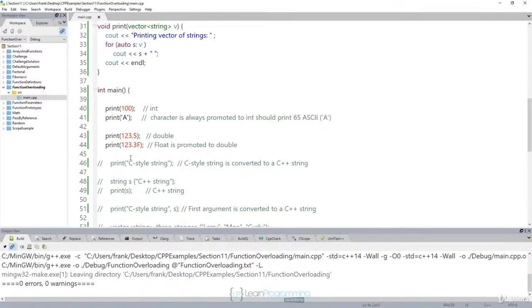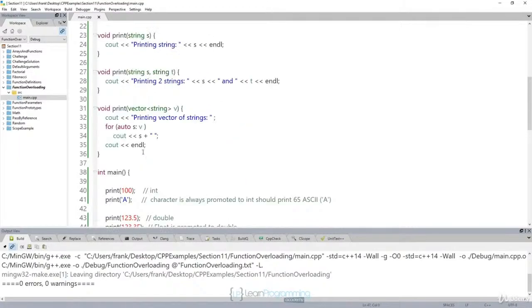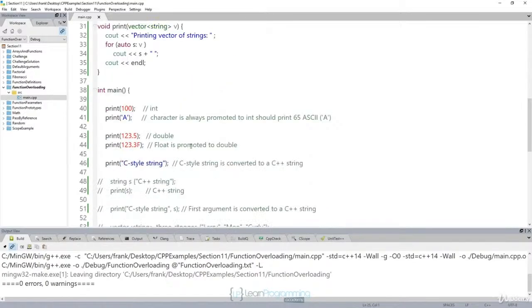Okay, so what about C-style strings? Let me uncomment that. And remember, we've got a version of print right here that expects a string object, and it simply prints out that string object. However, I'm not passing in a string object here. I'm passing in a C-style string, an array of characters. That does not match that function prototype.